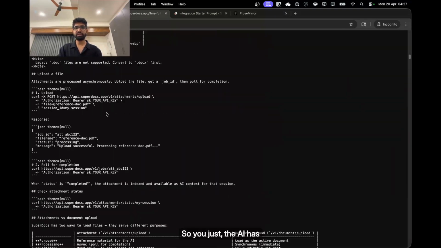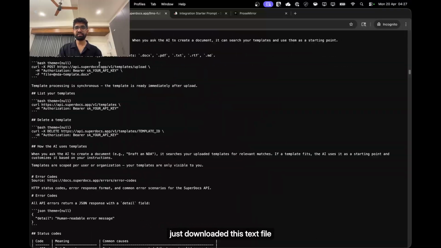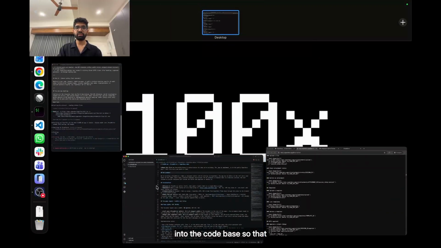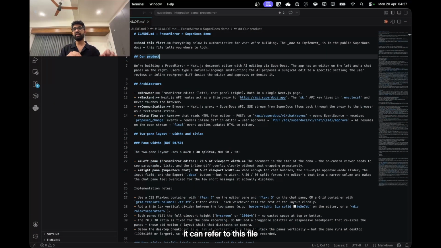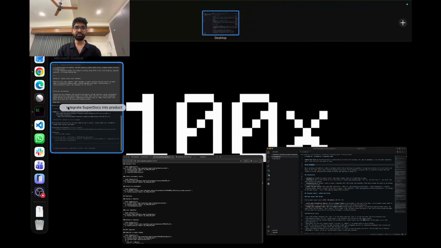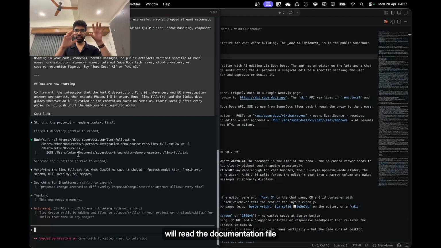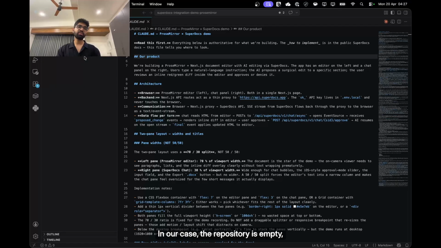So the AI has just downloaded this text file into the code base, so that it can refer to this file throughout the entire implementation. Now it will read the documentation file, the LLM's file, and it will read the claude.md, which is just there right now. In our case, the repository is empty, so it is going to read only these two files.